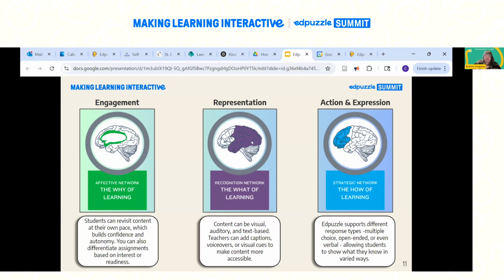So with engagement, students can revisit the content, right, at their own pace. And this in turn builds their confidence and autonomy with completing tasks in the classroom. You can also differentiate assignments based on interest or readiness. For representation, content can be visual, it can be auditory, it can be text-based. Teachers can add captions. We can do voiceovers within the platform, or provide visual cues, to make content more accessible to all of our learners in a given setting.